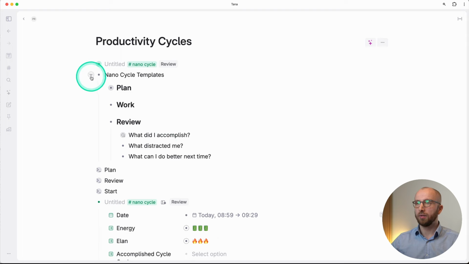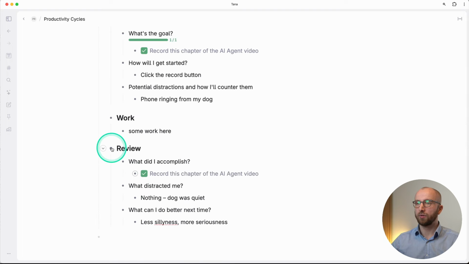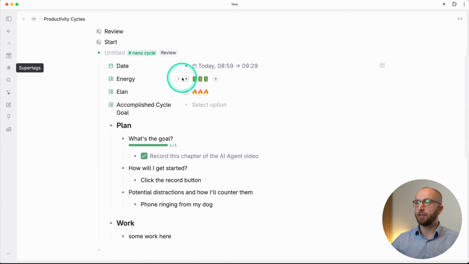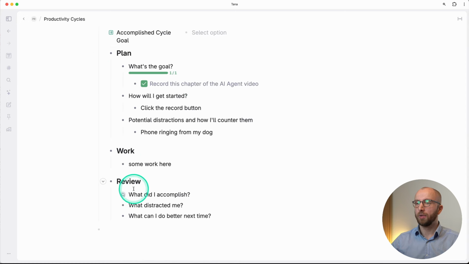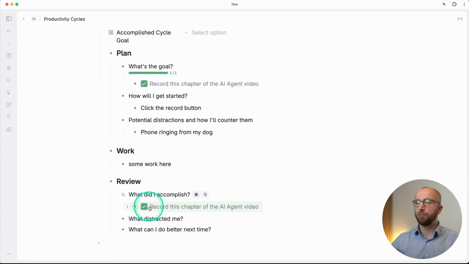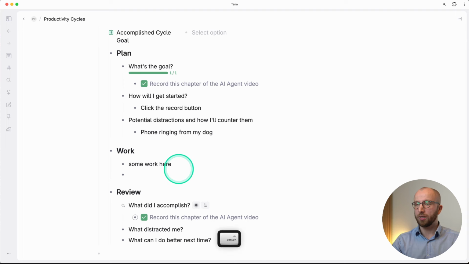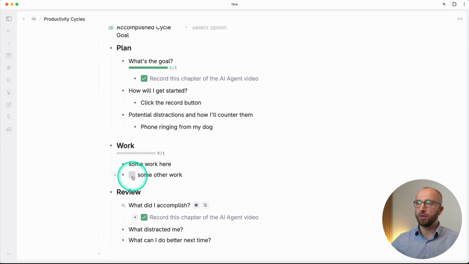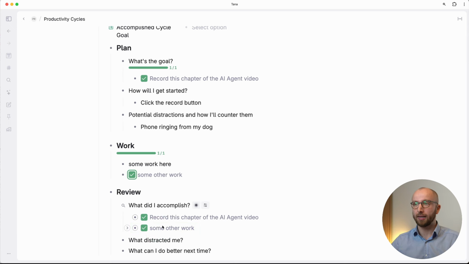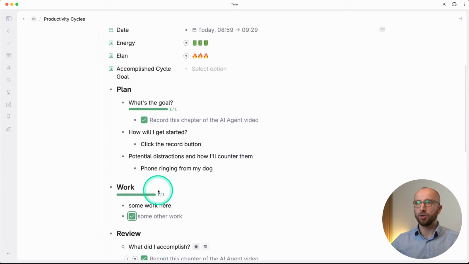Now, watch what happens if I delete this review section here and I run the review command again. What did I accomplish? And boom, the task that I entered up here is already referenced and shown here. That also works if I create a new task here, some other work, and the moment I click this, it will show up here, right? And that is fantastic. And the cool thing is that works, in this case, the way I've set it up, no matter where the task originally lives, right?